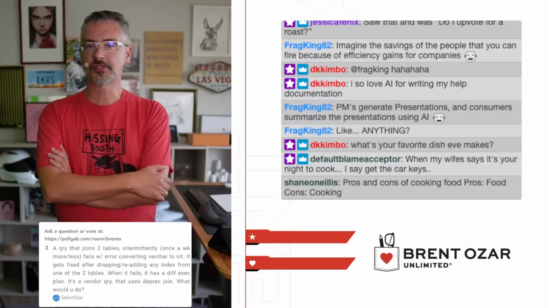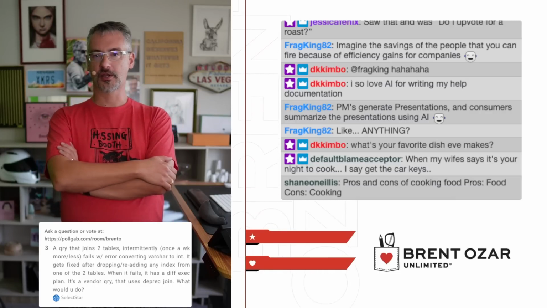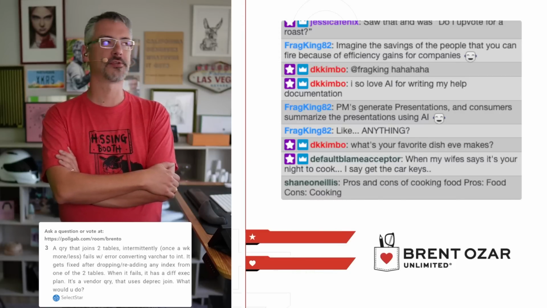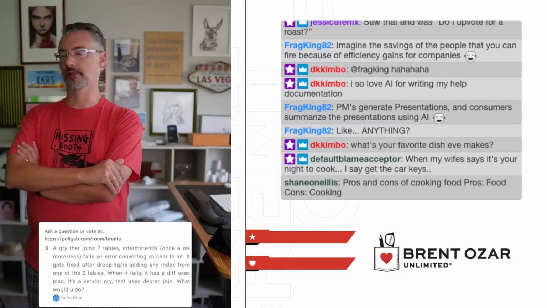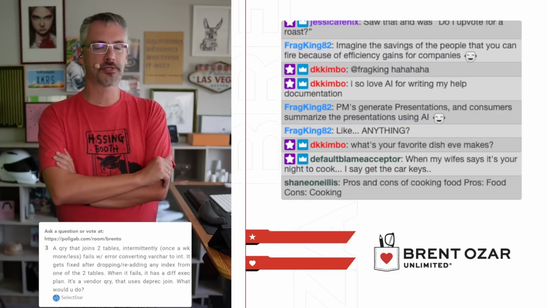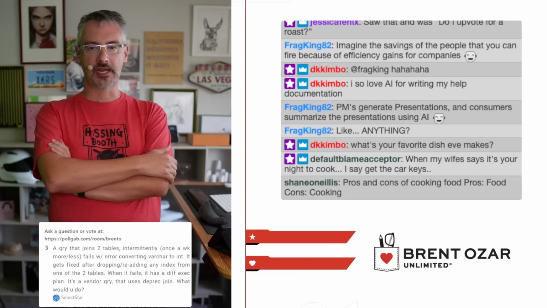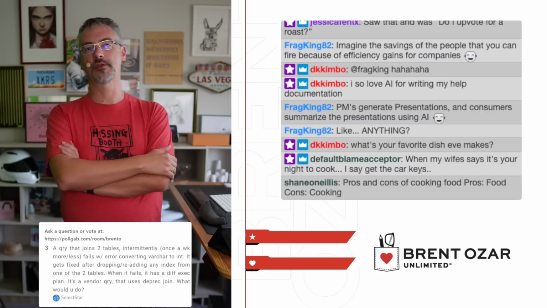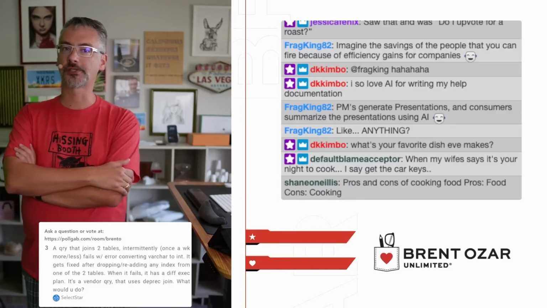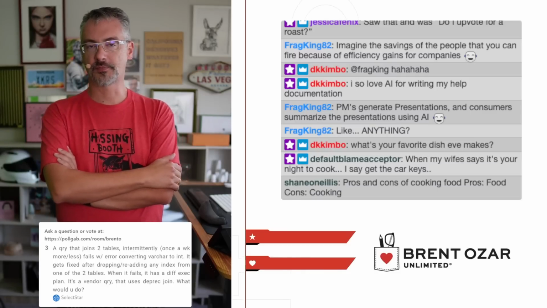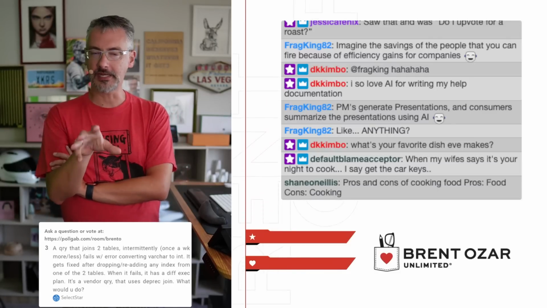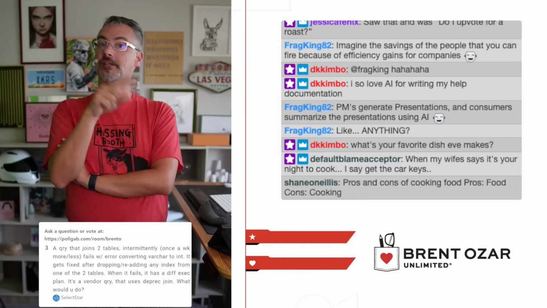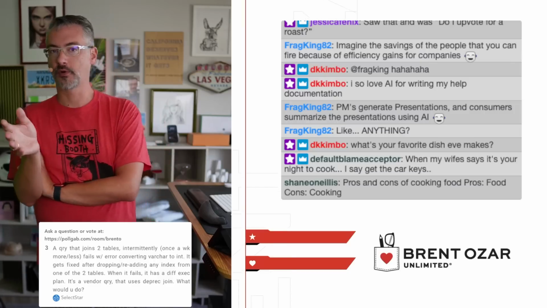SelectStar says a query that joins two tables intermittently fails with an error converting varchar to int. It gets fixed after dropping and re-adding an index from one of the two tables. I don't think you understand what the problem is, because I don't think the index has anything to do with it. He says, when it fails, it has a different execution plan. Okay, what you need to look at is my class, Fundamentals of Parameter Sniffing. After you've completed that, that may give you enough to get closer to the root cause. If it doesn't, you'll want to step up to Mastering Parameter Sniffing.